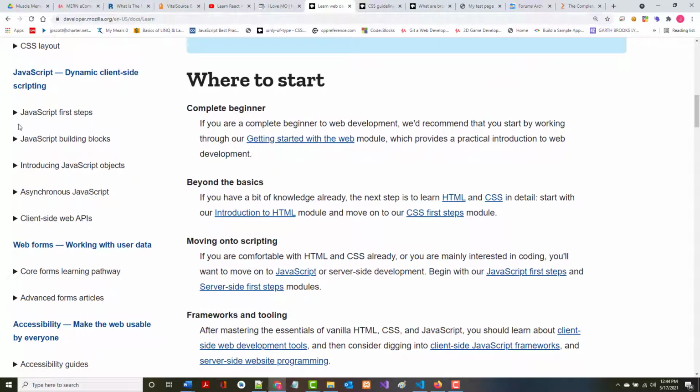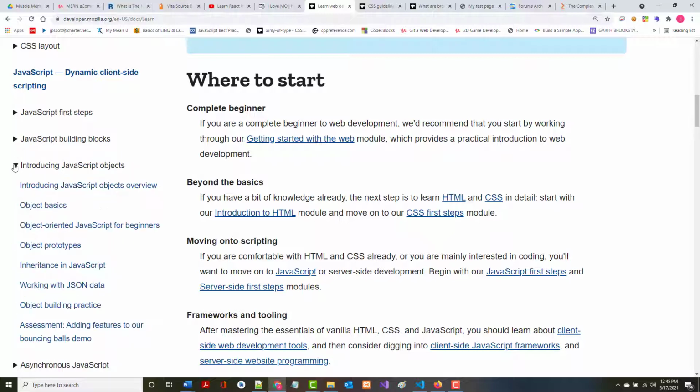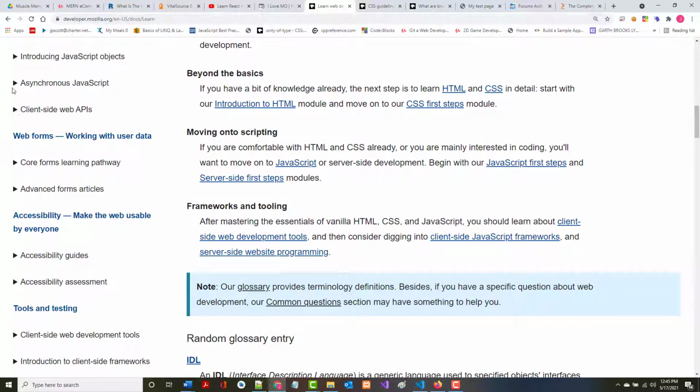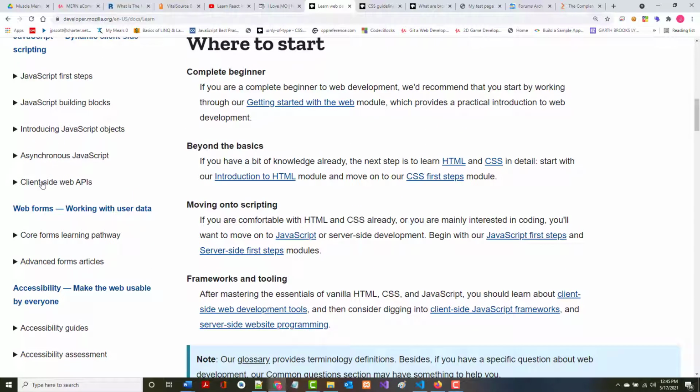Then we'll get into JavaScript, and you'll notice that's broken down into 5 sections. There is first steps, building blocks, objects, asynchronous JavaScript, and client-side web APIs. Now, we're going to go through all of that. Much of the stuff that's asynchronous JavaScript and client-side is more along the lines of what we'll be looking at in the AWD 1111 class, but we will cover it in here also.